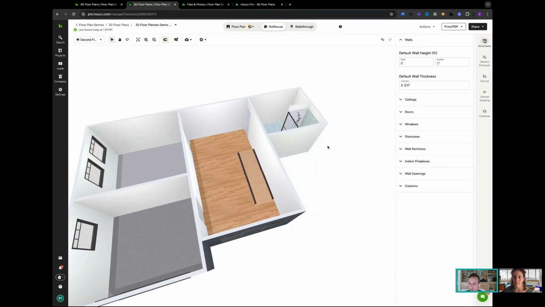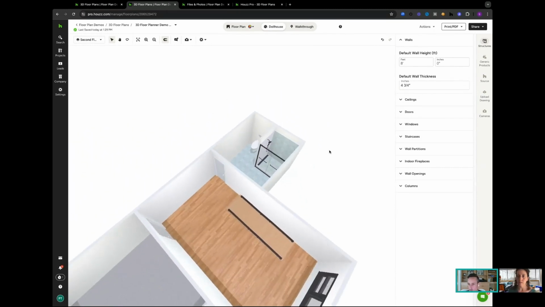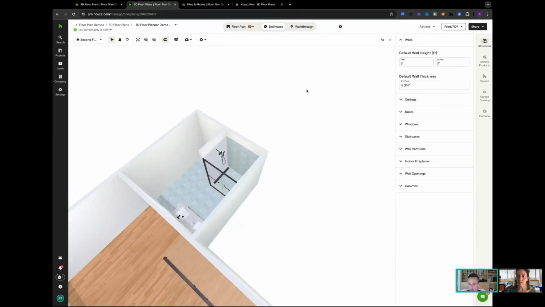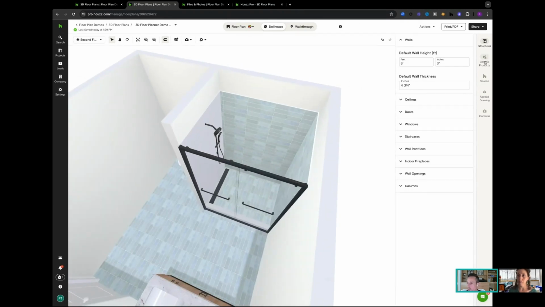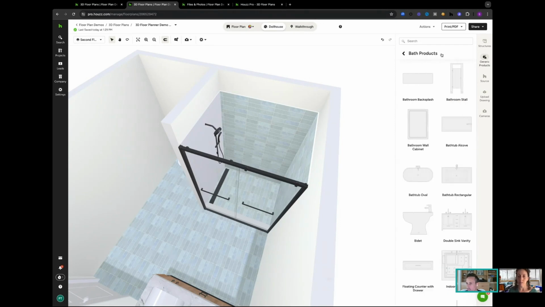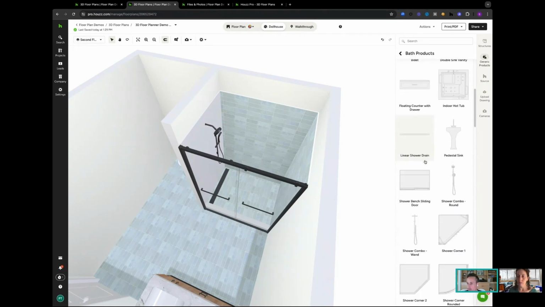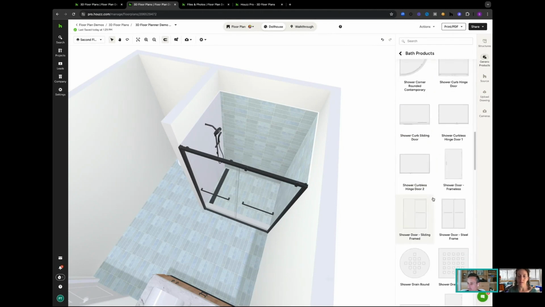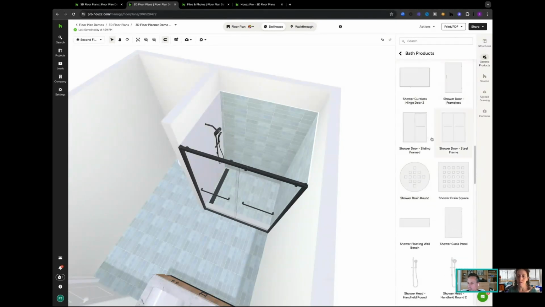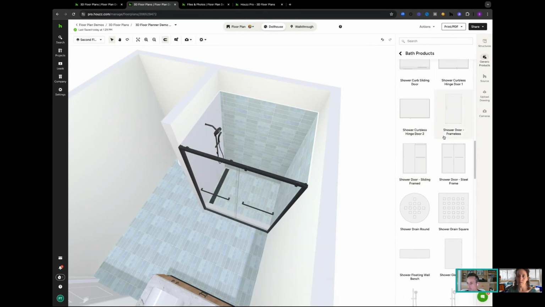I want to jump quickly while I have this shower here and just point out that we've been adding a bit of customization to showers, and I'm not going to spend that much time on it. I just want to make sure that everybody's aware. So if you go into the generic products, bath products here, we have added over the last couple of weeks quite a bit more shower customization.